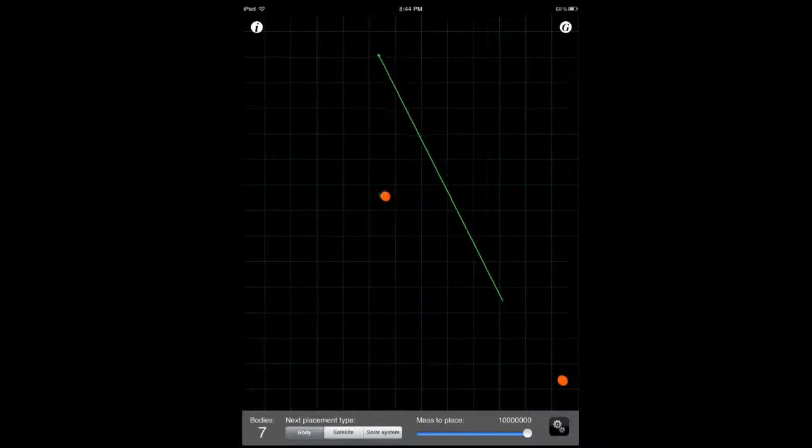See, I'm just dragging my finger. It shows the direction that it's going. Now the fun part about this is you can actually experiment with particles. This is great if you want to teach students, for instance, about gravity and how our solar system would work if another object came into it.